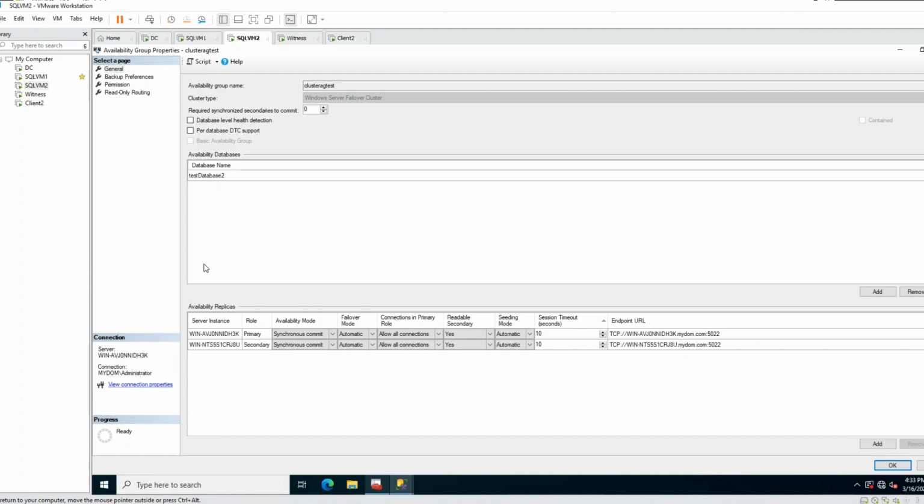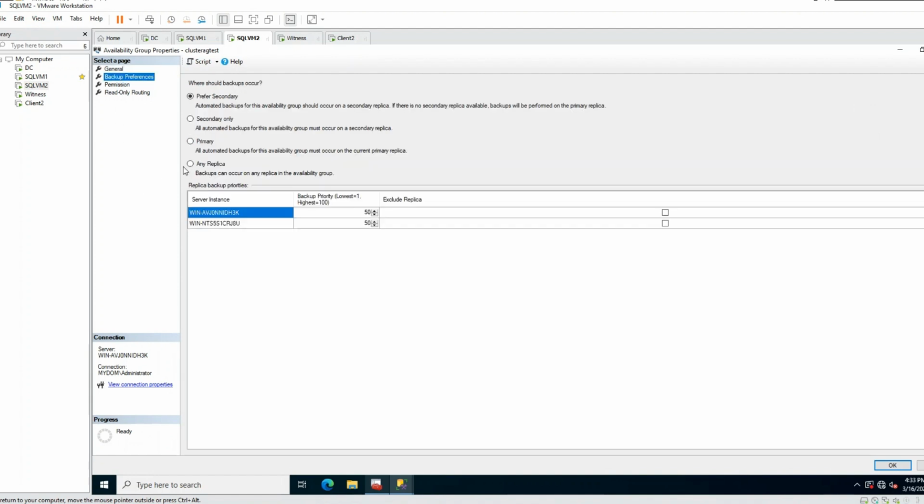Okay. So other properties we will speak about, like contained, right? Require synchronized secondaries to commit, right? These settings are usually not so much important, but we will speak about this in the next sessions. Do not worry. Okay. So now backup preferences. I want to speak about this backup preference while setting backup for availability group. Okay. We will definitely come back to this.